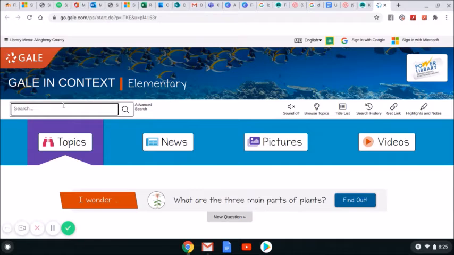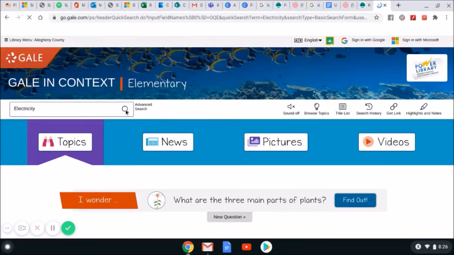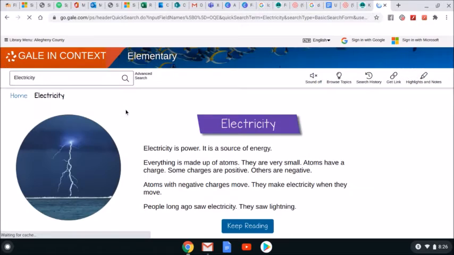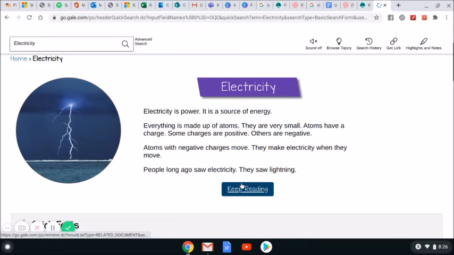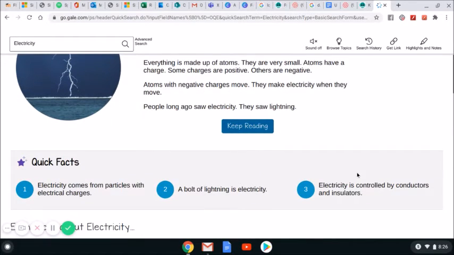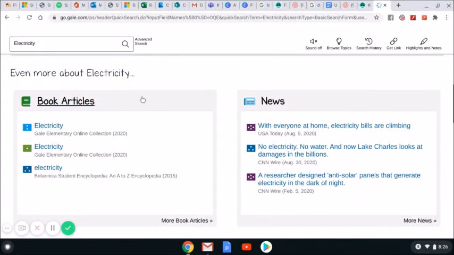I really love to use these databases for science projects and other research. So let's see, let's look up electricity. So here is our content that's been pulled up for electricity. The first thing that you see is a general definition for electricity, and you can keep reading. There's some quick facts, and then you have your different pieces of content that you can pick.